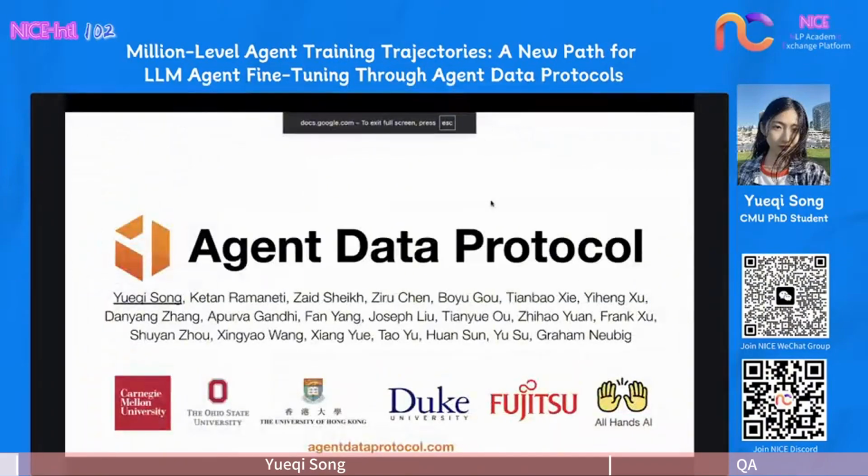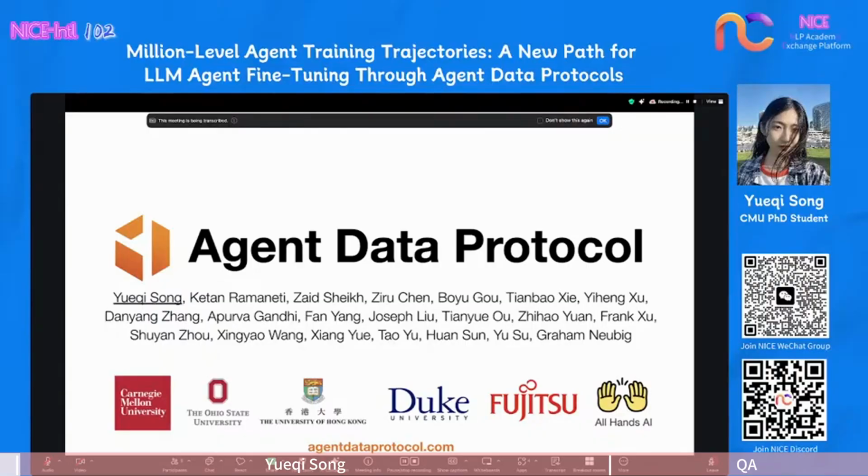Hi everyone, my name is Yueqi. I'm a first-year PhD at CMU. I'm advised by Professor Graham Neubig, and today I'll be talking about our work on the Agent Data Protocol, or ADP in short. This is a joint effort with an amazing group of collaborators from CMU, OSU, HKU, Duke, Fujitsu, and All Hands AI.